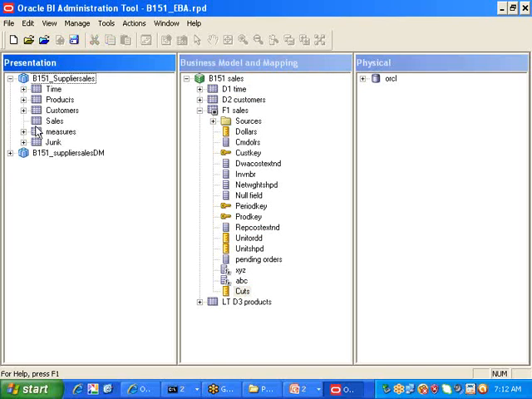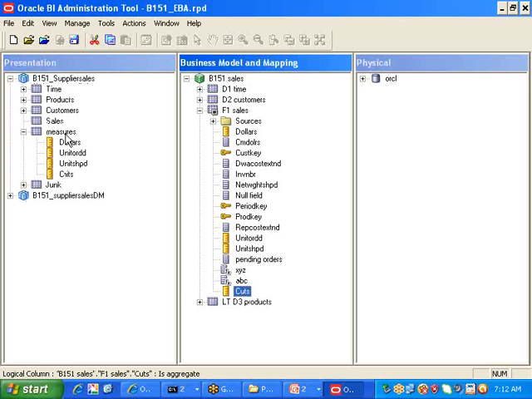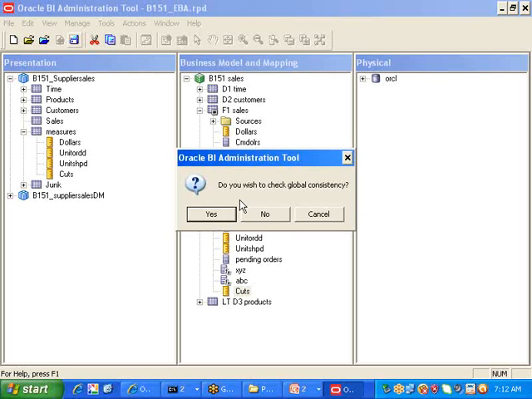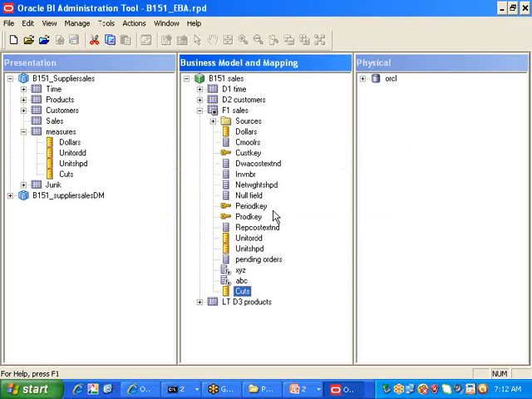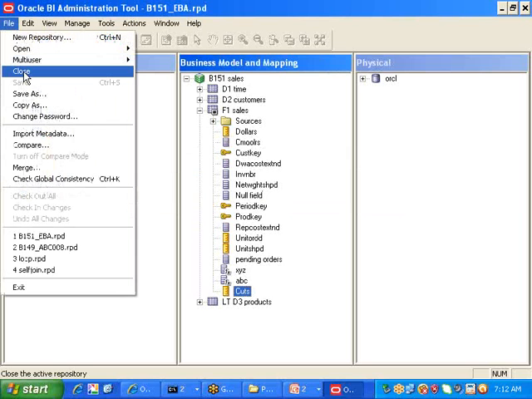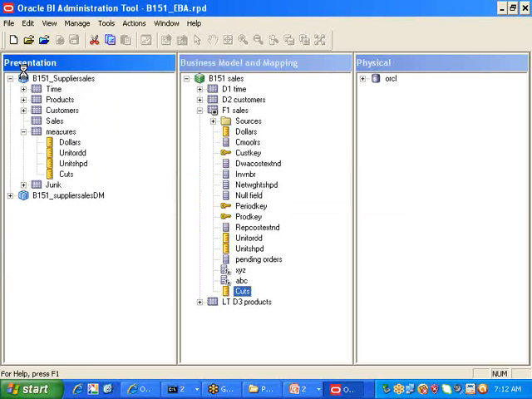Now expose that into the presentation layer so that users can use this column. I am exposing it into the presentation layer. Then save this one. Click on Save. It is saved. No errors are there. Click on OK. Go to the File menu. Click on Close. Once you close that, I want to load this RPD.